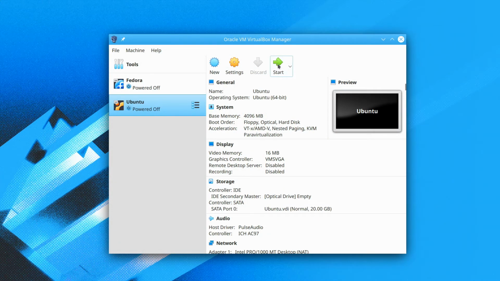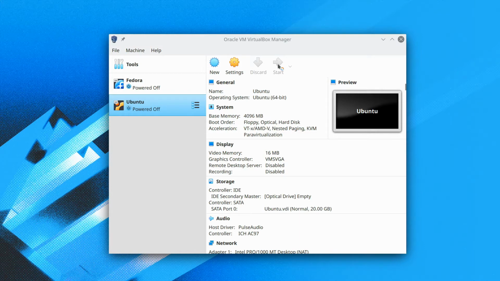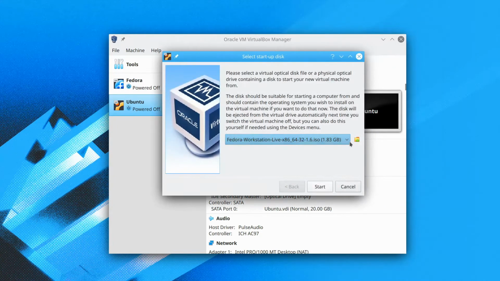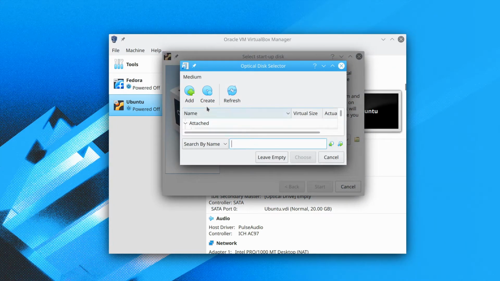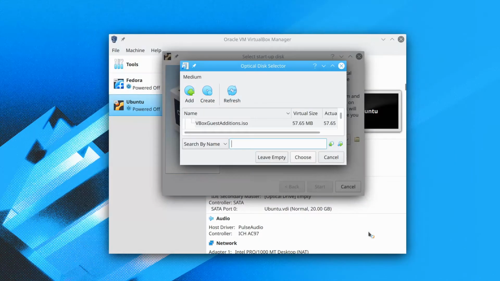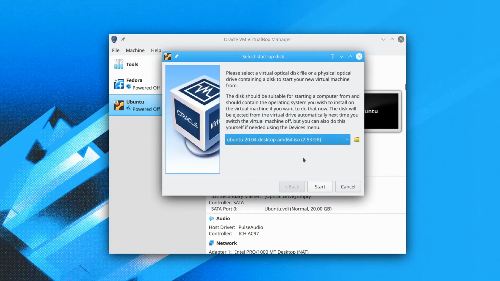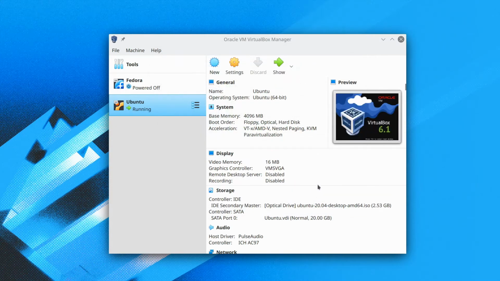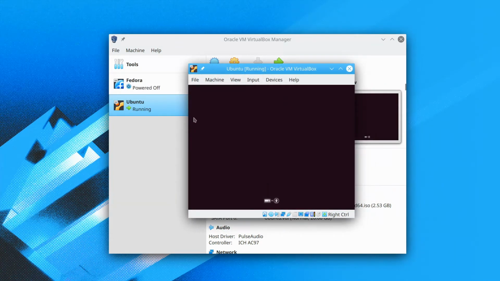Now we click Start. So a window will pop up to prompt you to select your ISO file that you downloaded from the official Ubuntu site. So now we click Add, and we select the ISO and hit Open. Then we select the Ubuntu ISO and select Choose. Now we click Start. So the virtual machine will start now.